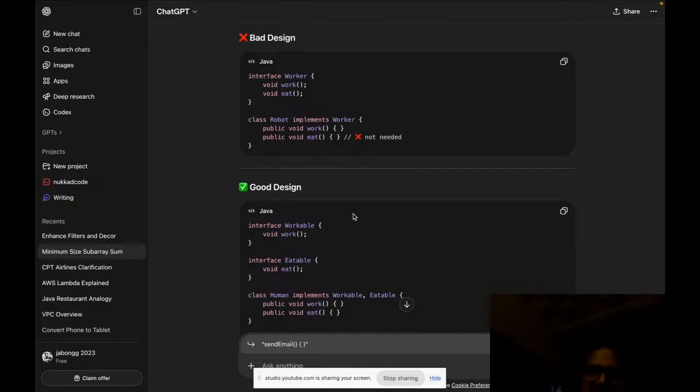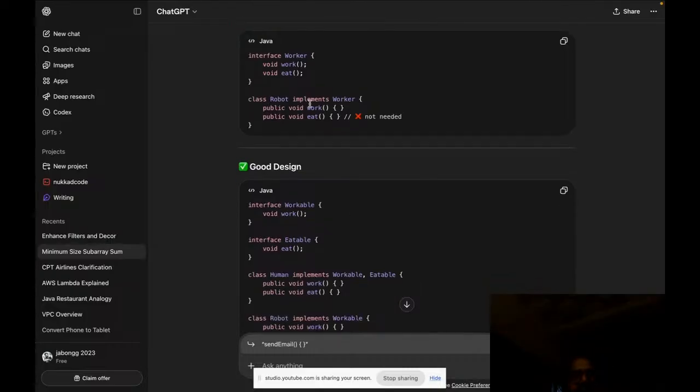So what would be a good design? A good design would be we can have an interface which is workable, right? And then there should be an eatable. Cool. So basically, according to the two methods, we are creating separate interfaces, like single responsibility. A class should do one work or be responsible for one type of task, just the single responsibility principle.